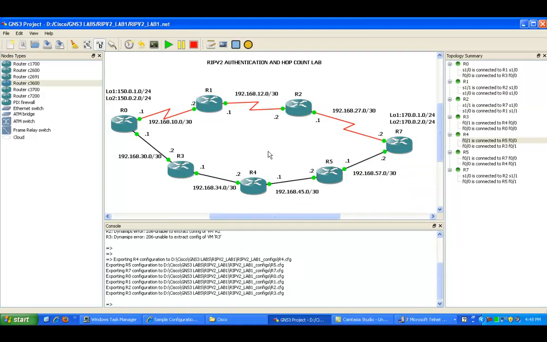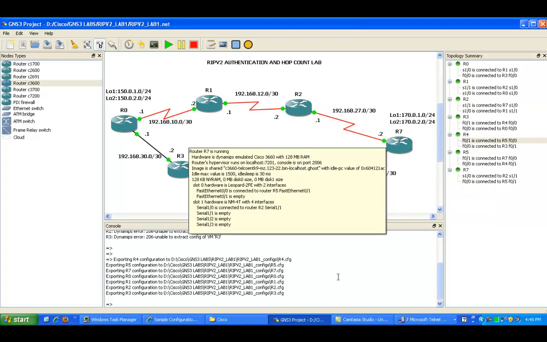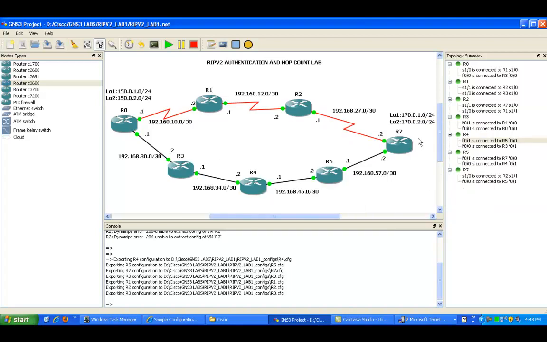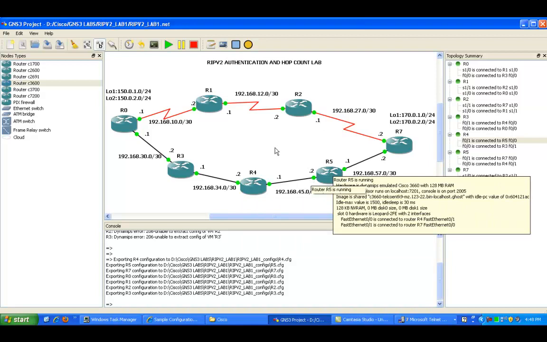Next, what we're going to do is show you how RIP calculates its best path through the network. As you can see, we have two paths from router 7 to router 0. I have the path that goes from router 1 to router 2 to router 7, and then we also have a path from router 3, router 4, router 5 to router 7. So as you can see, we only have 3 hops to router 7 using the serial connection. And then you can see we have 1, 2, 3, 4 hops to router 7 via our fast Ethernet connections.